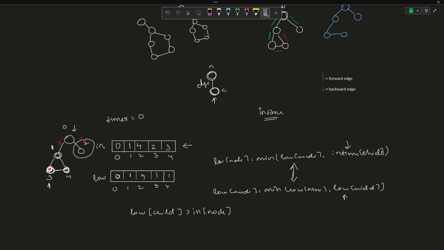So if there is some other way to reach this particular 4 other than this particular 3, that basically means this cannot be a bridge. But if there is only one way to reach this particular 1, starting from this 0, then this basically means this is going to be a bridge, right? So if there is more than one path, that edge cannot be a bridge. If there is only one path, that edge has to be a bridge.